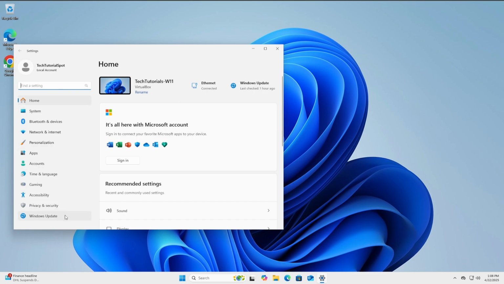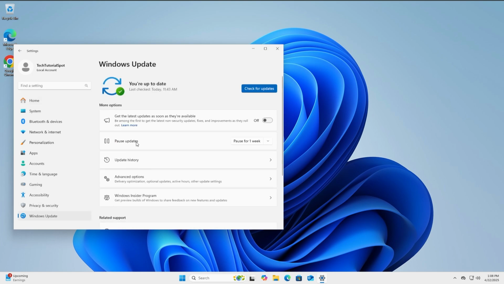Once here, we're going to come down to Windows Update in the bottom left. And here is the update system for Windows. So we can go ahead and click check for updates. And it's going to run through a check. So right now I'm completely up to date.